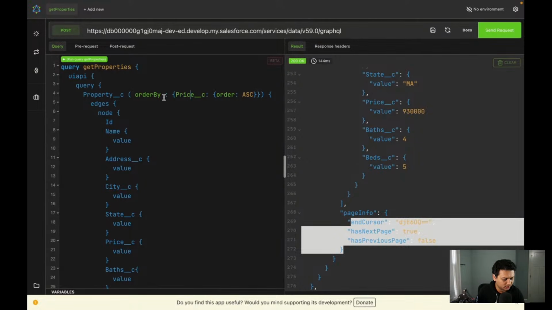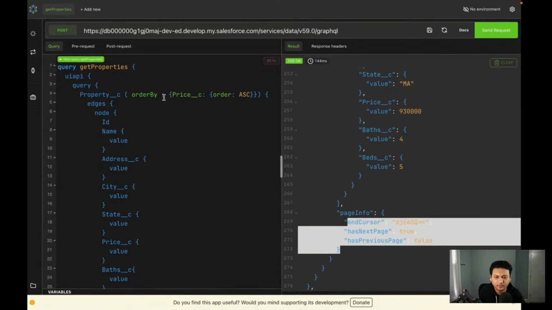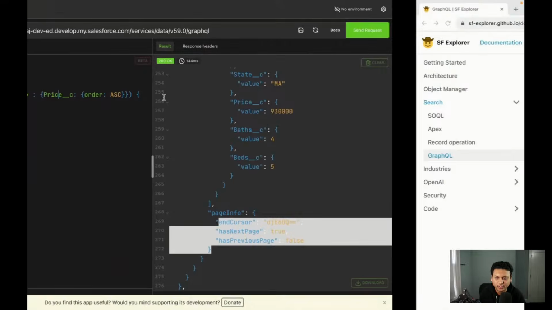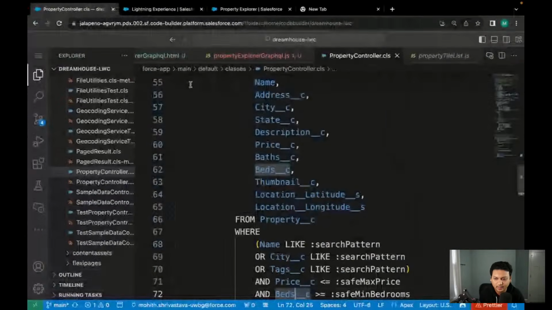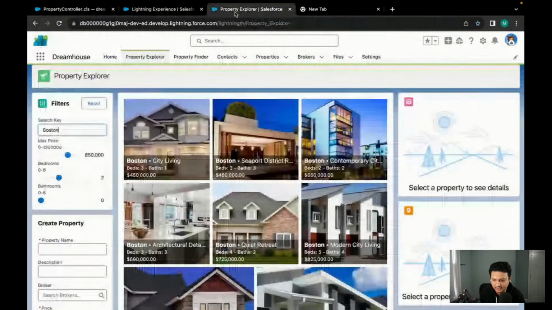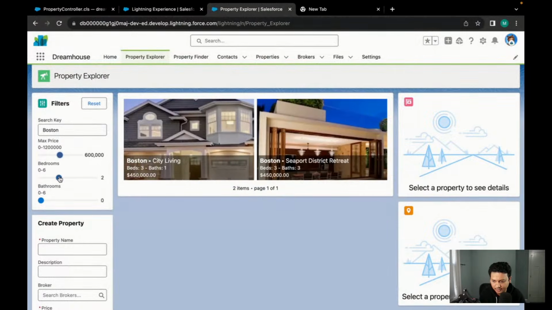Now the next thing I want to do is, after sorting, let's add the filters. Remember that what we are building is an experience where the filters will come like search key, the max price, the number of bedrooms, right? So we want to pass down that information to the query so that we can filter. That means we need where clauses so that we can filter all these things.